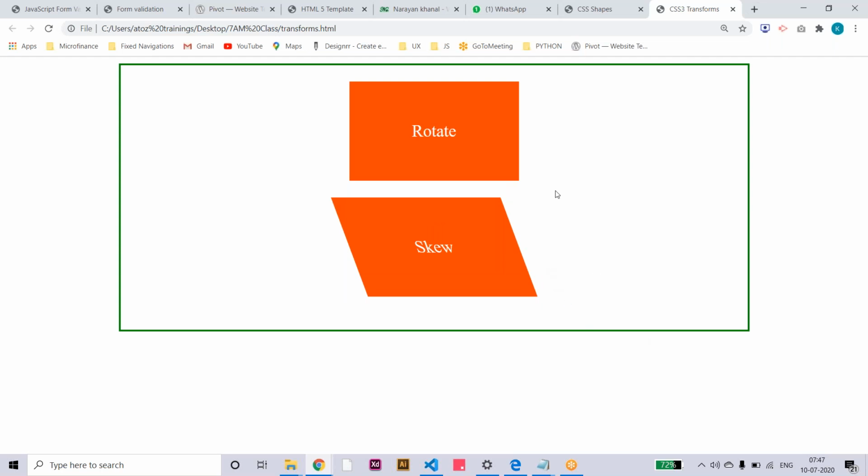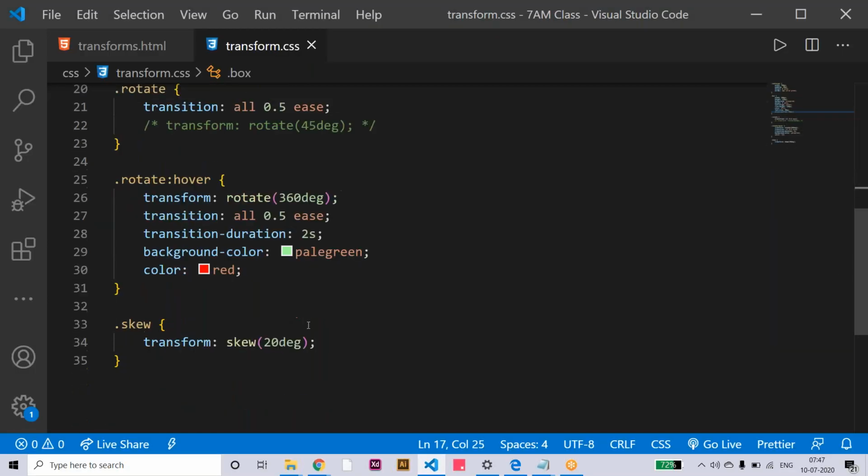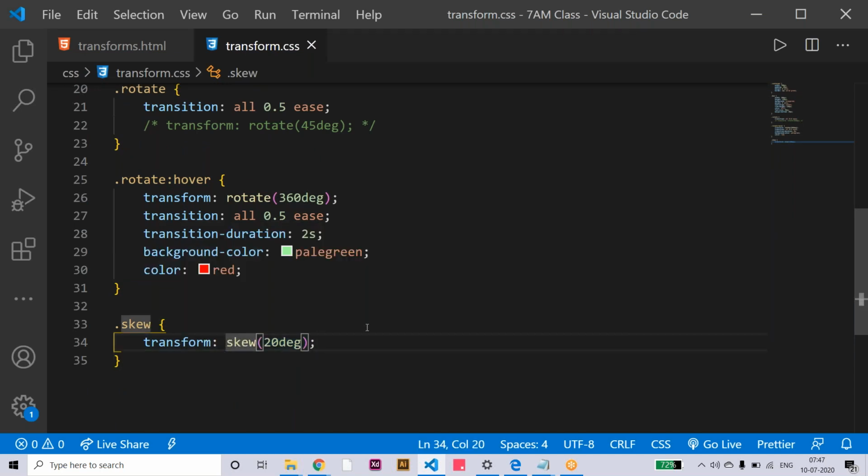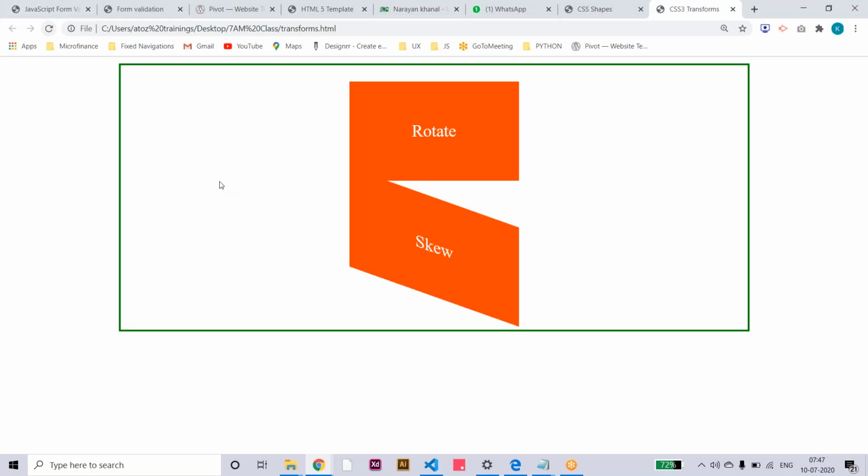Yeah. Okay. So the first one is rotate. It was on 0 state. The second one, skew. So skew means we are going to skew that object 20 degrees. Here, suppose we can skew it to y-axis also. By default, it will take x-axis. Specifying skew x or skew y, it will skew that object in y like this. So now the skew is in y-axis. The default one is skew x.